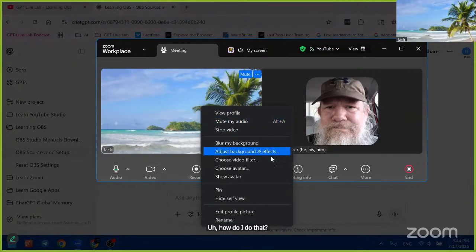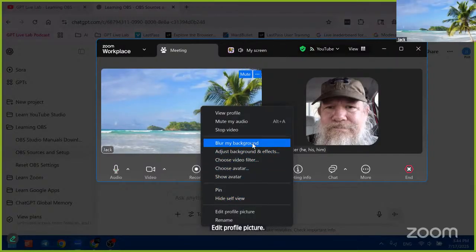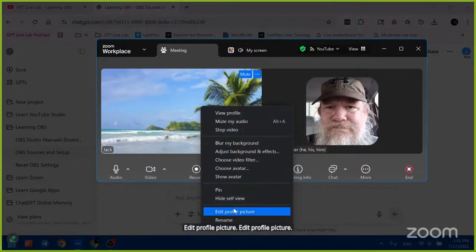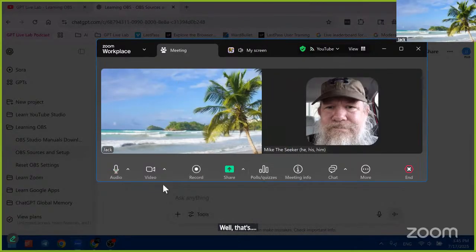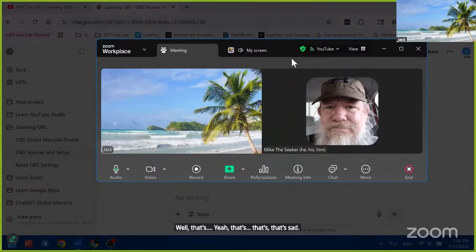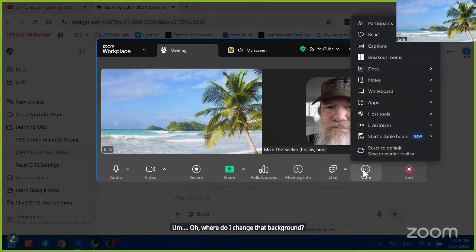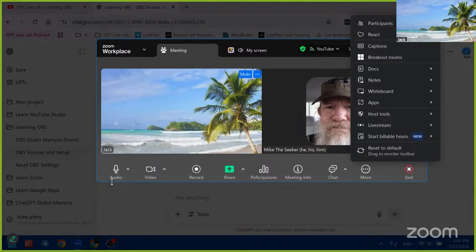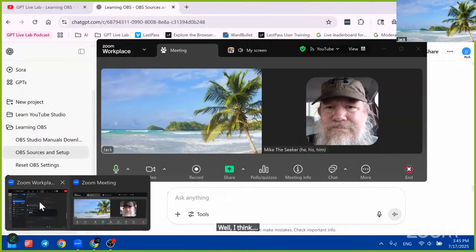Stop video, blur, edit, show profile avatar, picture. Choose avatar. Come on now. Edit profile picture. Well, that's that. Oh, where do I change that background? I think I had to go to.